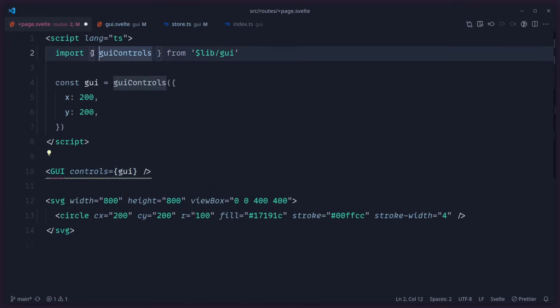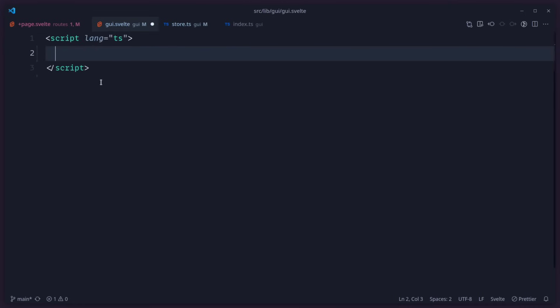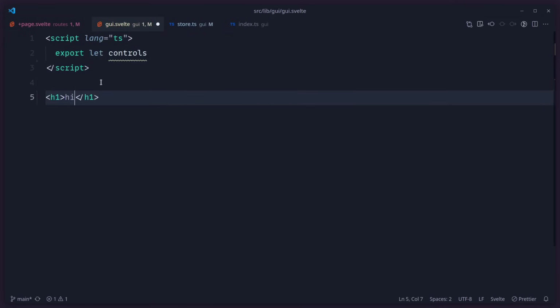Also, don't forget to import GUI here. So you can go at the top, import GUI, and that's it. So now we can go to our GUI component. We can create a script tag, and we can declare a prop, export let controls. So now if we say, for example, hi, we're going to see our component works as expected.